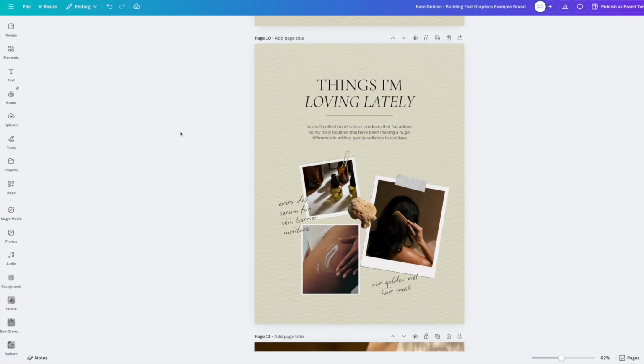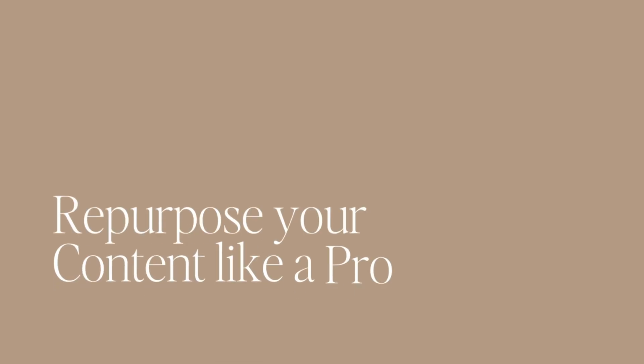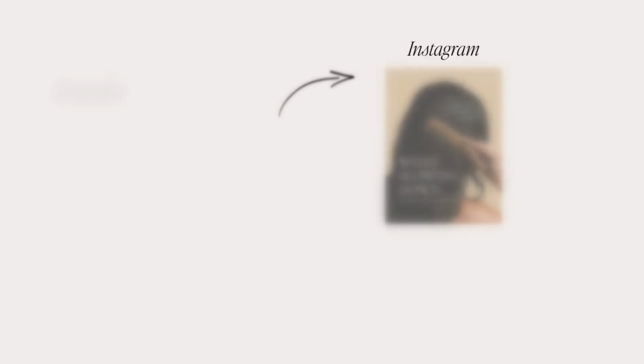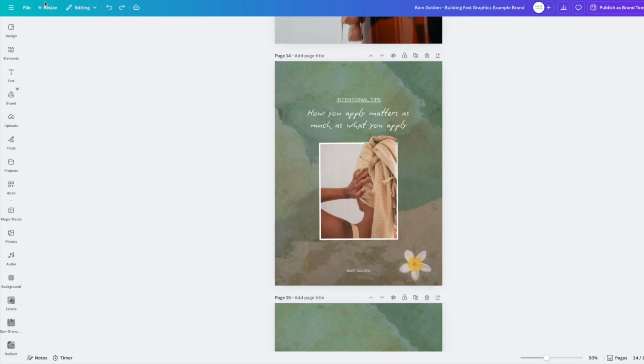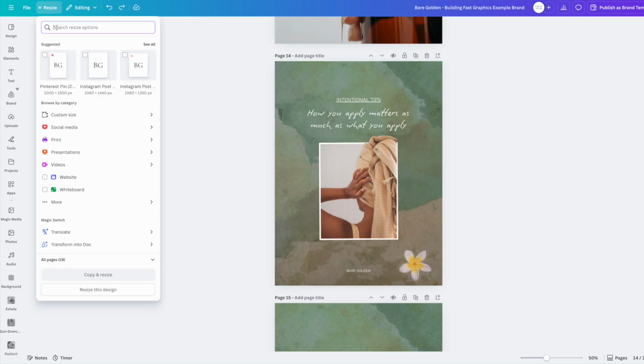The next system that's going to save you time creating content is learning how to repurpose like a pro. Do you have a blog post, a podcast episode, or maybe a YouTube video? These are all perfect for repurposing. Break that long form content into smaller graphics for social posts, reels, or even email graphics. For example, maybe there's a very useful tip or hot take featured in your long form content that you can highlight into a single post.